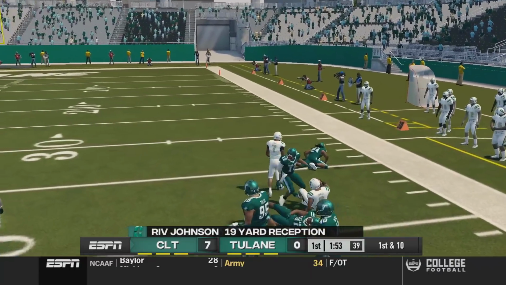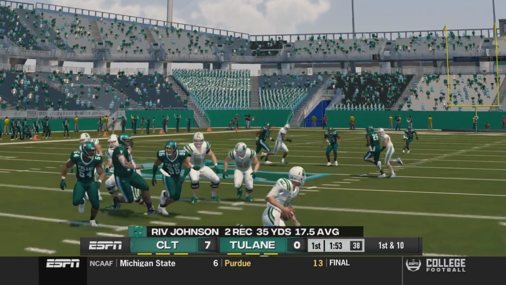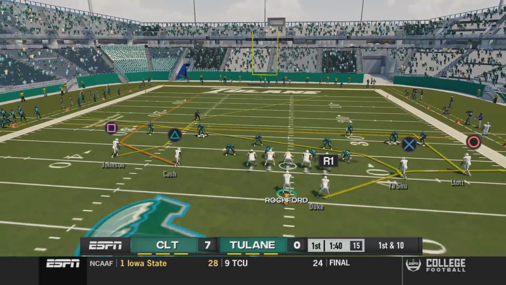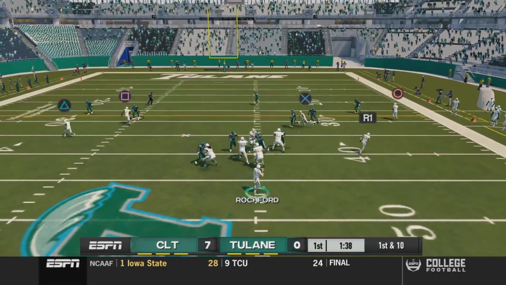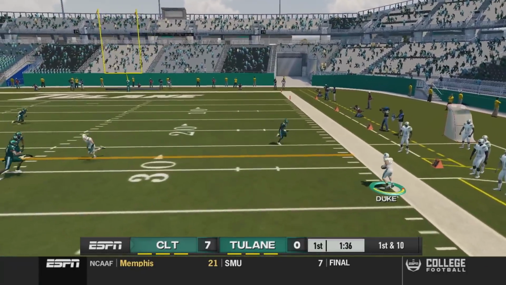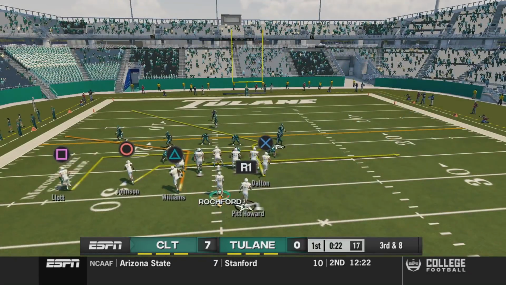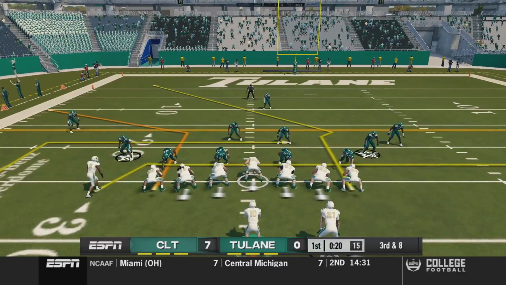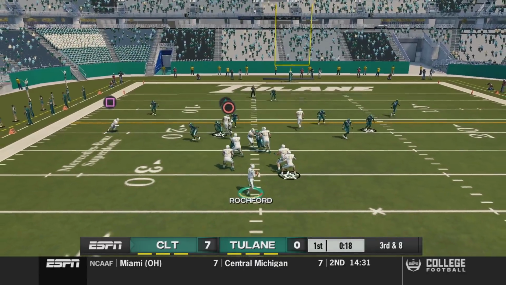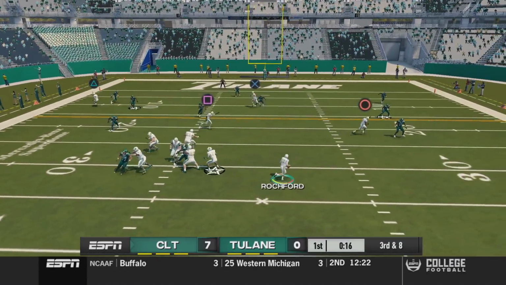So here we are back on offense to end the first quarter. Here is Riv Johnson, who picks up a gain of 19. He gets open as we're across the 50 now. So here's Rochford, another quick throw to the right side. That's caught by Benjamin Duke. He picks up a gain of 7 for his first catch of the game. That's what we brought him in to do, be more of a pass-catching back.